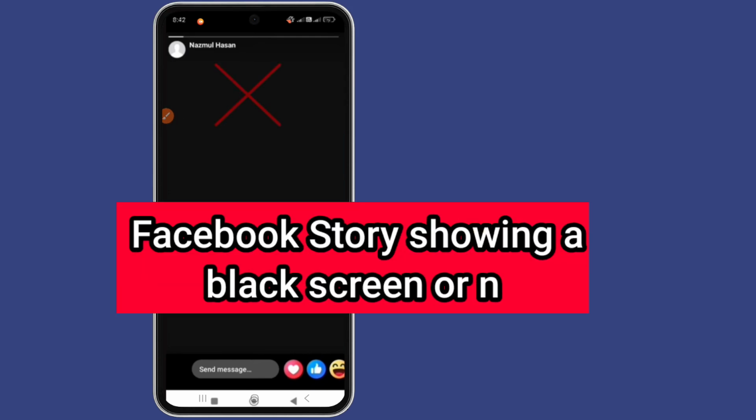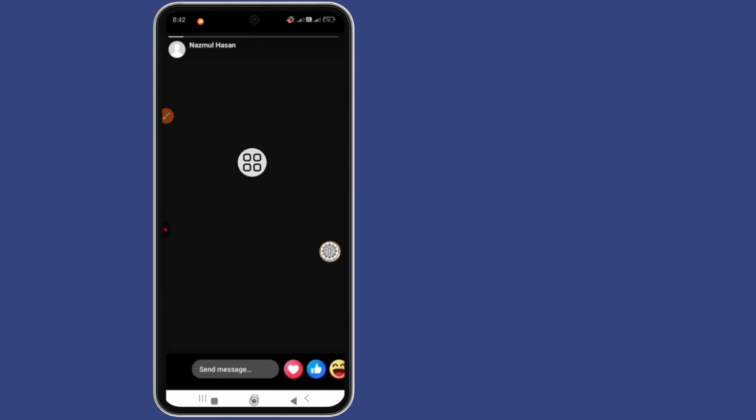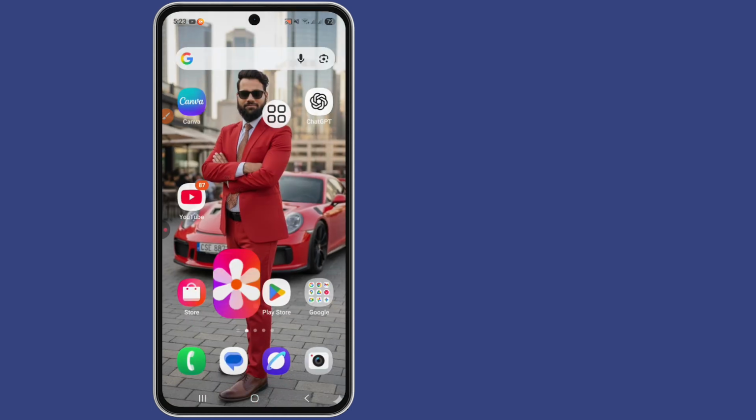Is your Facebook story showing a black screen or not loading problem? See, this is the problem. How to fix it? Okay, let's get started.